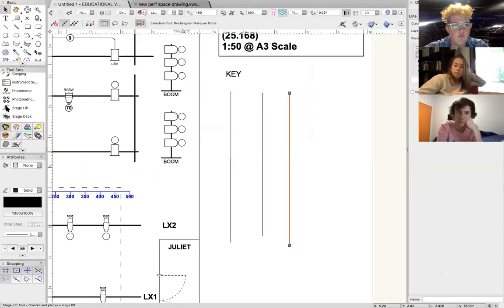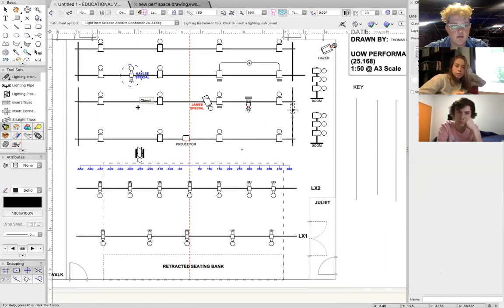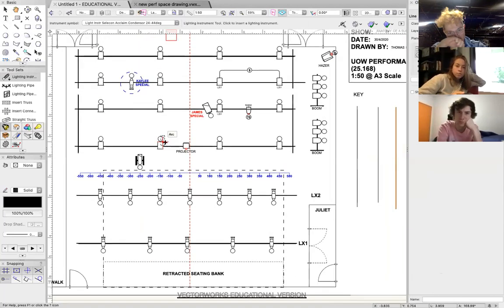So now, what did we use? We've used 13 source 4s, we used 12 ramas, we used 6 par 64s, we used 1 par 150 zoom, we used 1 axle acclaim profile, we used 1 projector, 1 hazer, and 1 650 PC acclaim.